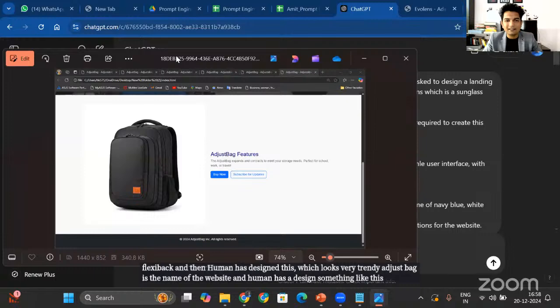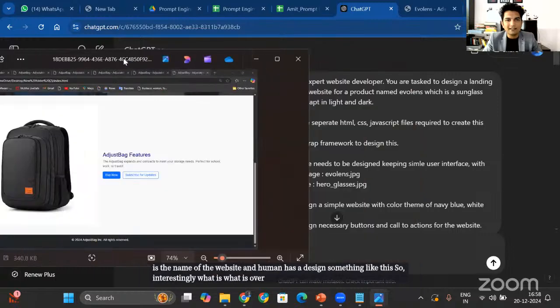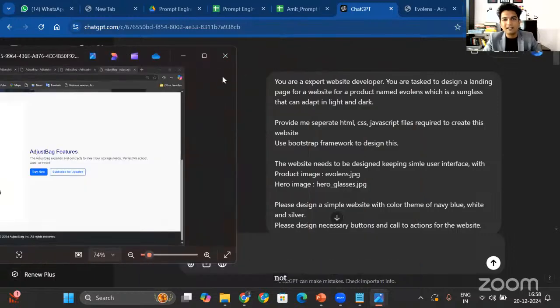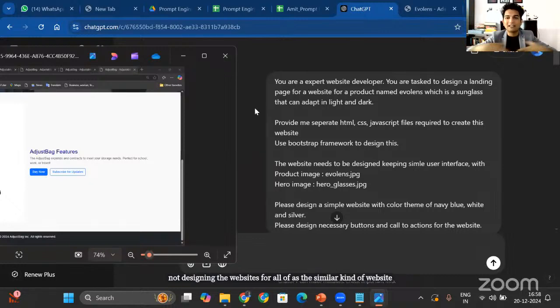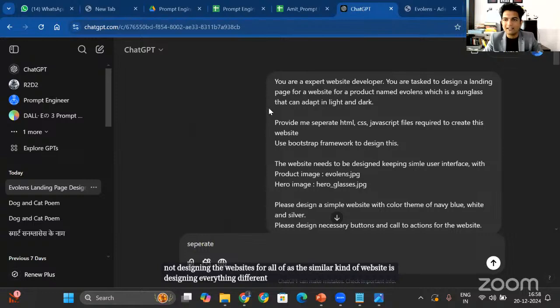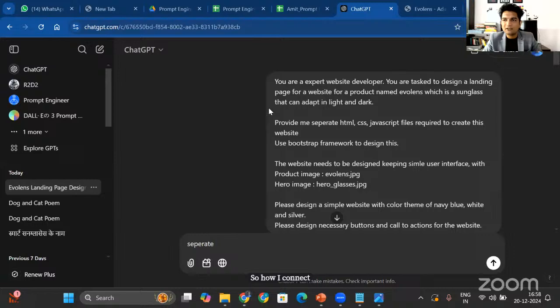So interestingly, it is not designing the same kind of website for all of us. It is designing everything different, right? Every website is being designed differently. Okay. So how I connected the JPG to the website, I will show how I did that.